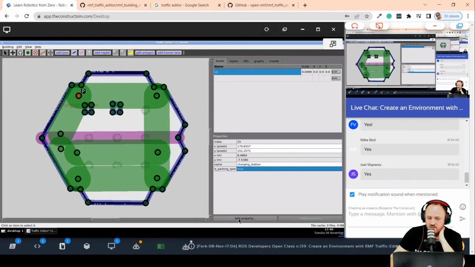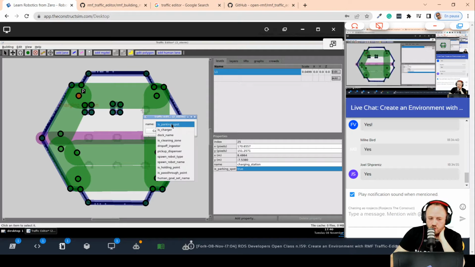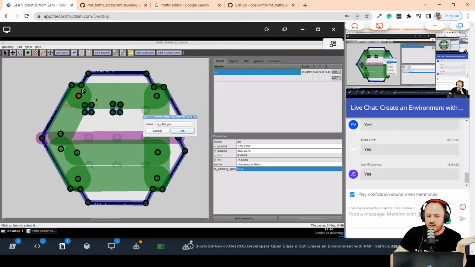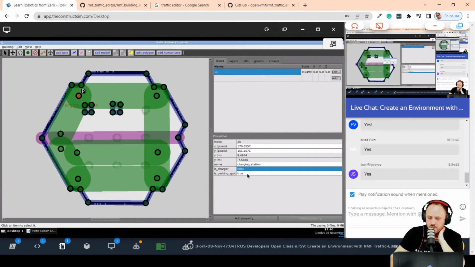And you can add more properties. For instance, I can say that this node is also going to be a charging point. So it's charger. So if the robots want to charge their batteries, they can come to this node. So let me add the is charger property and set it to true. And as you can see, the icon is added here. And you can do this with as many nodes as you want.